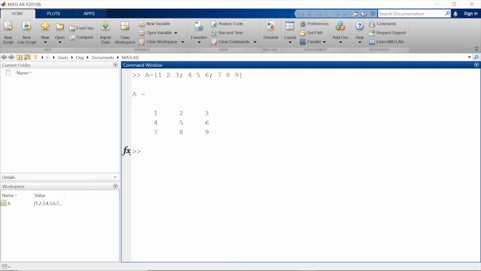Now let's create another matrix, B equals, let's say I just want to get a transpose of matrix A. To do that, the transpose command is prime from your MATLAB keyboard, and hit enter. So this is the transpose of A, which is just changing rows and columns.